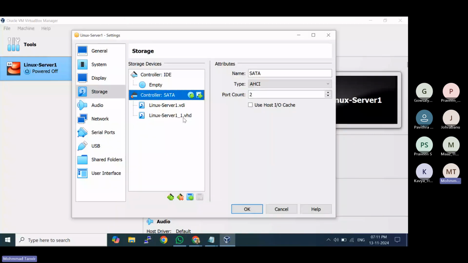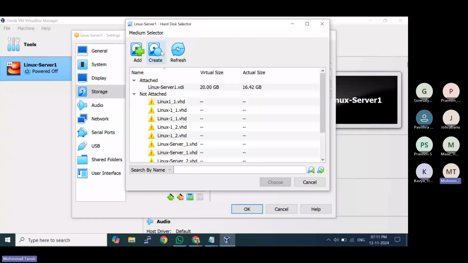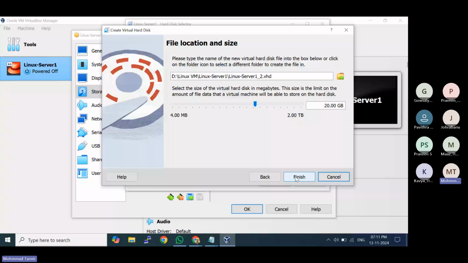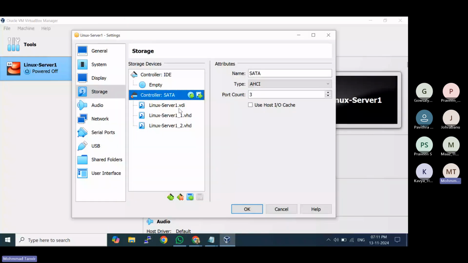Let us create one more. Why one more? Because for LVM we need two. It can be of different size, but here I am taking the same. Finish. Choose. So here you can see server one dot VHD and server one underscore one dot VHD. This is the virtual hard disk. Now click OK and click on Start.